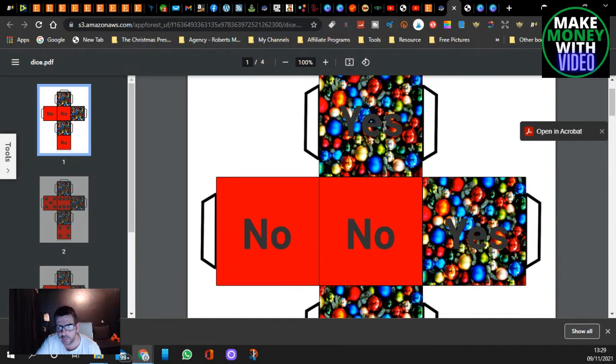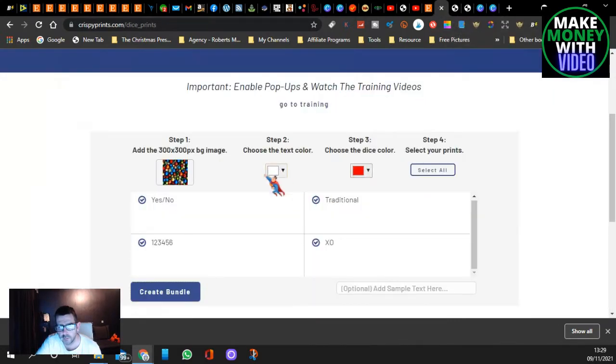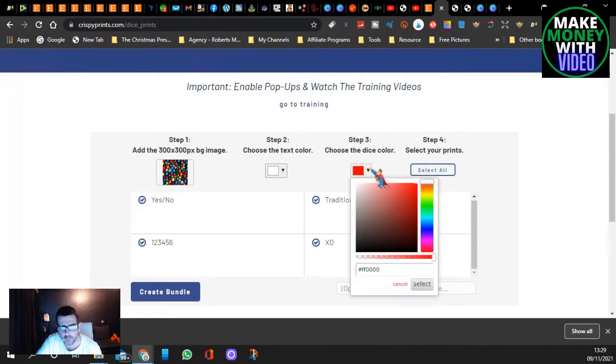Or did I pick red? Let's go back. Yeah, I picked white. Choose a text color. White. Not sure why it's done that then. That dice color is that. So we don't want it. Do we want it as red?